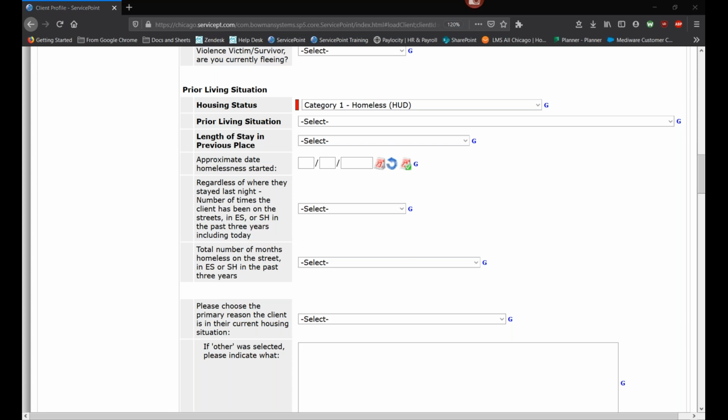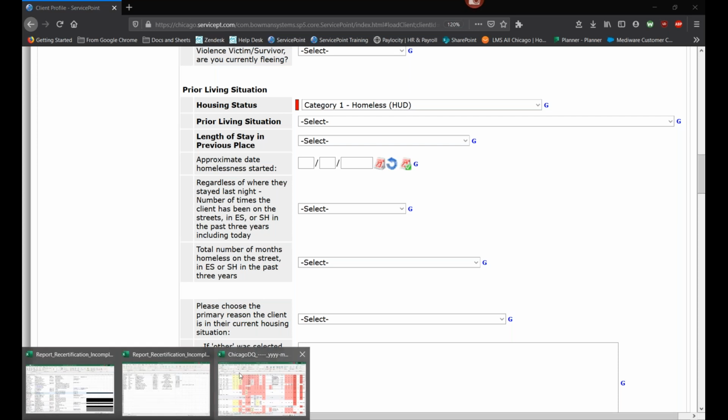Oh, there's a question here. How do you determine which assessment has the error? So the question is, before I get into prior living situation, how do you determine which assessment has the error and requires correction? Okay, good question. So let me pull up the report again.